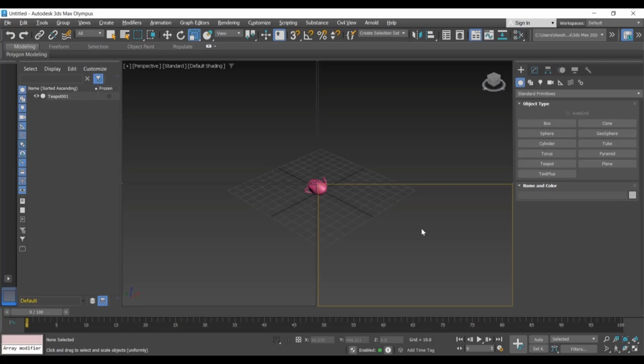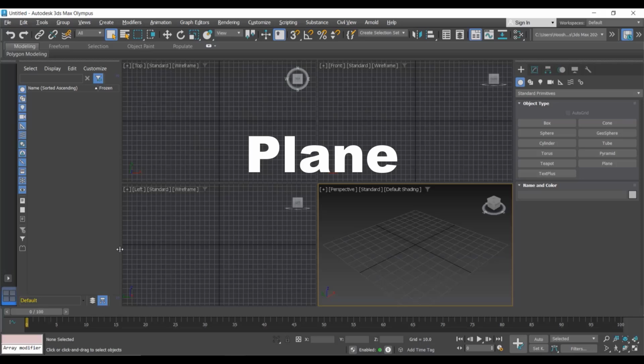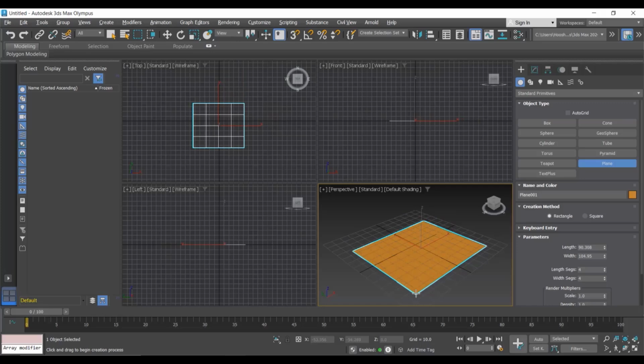Now everything is reset back to the factory default. Our scene is going to have a ground. That's why we are going to make a plane. How are we going to make a plane? By clicking on create geometry and selecting plane. And click anywhere in your scene, hold it, drag it, and release it. Now we have a plane.